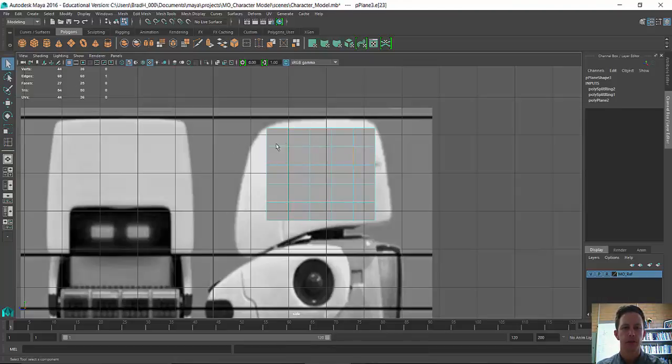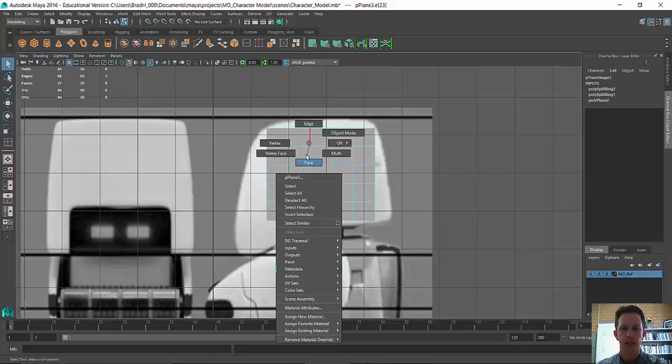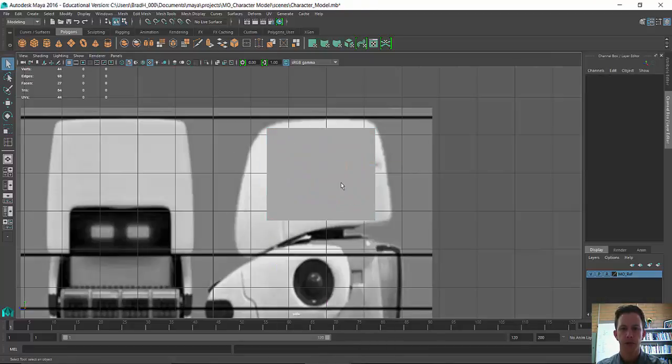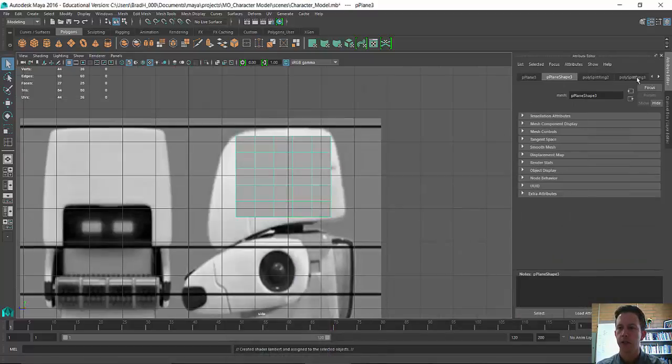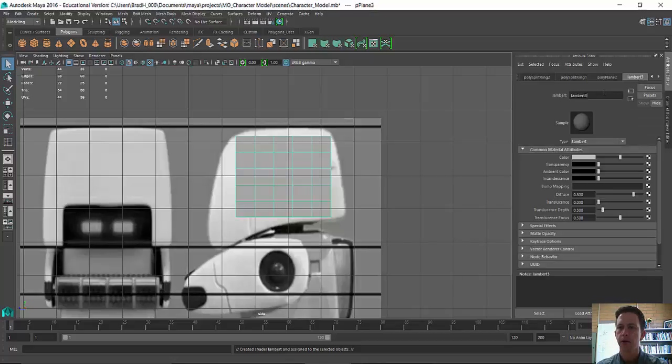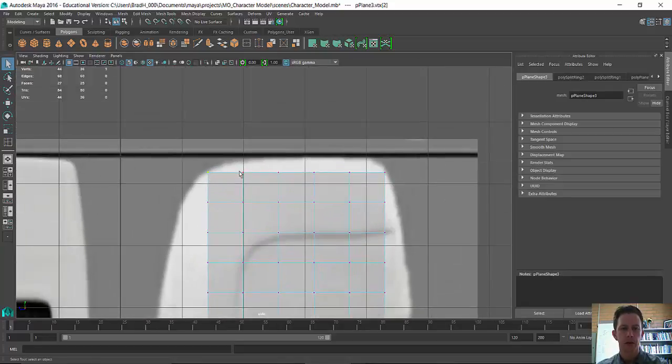Alright, what I'm going to do now is I'm going to add a new material to that, but object mode first. Assign a new material, Lambert. That Lambert I'm going to call transparent. Press enter. I'm going to adjust a bit of transparency to it so I can see through. Alright, vertex mode, I'm going to zoom in, and my aim now is to match up this.